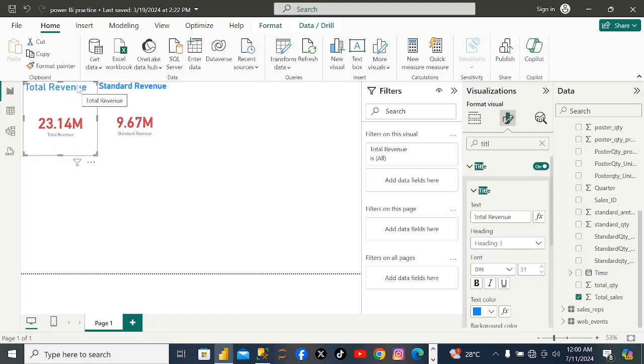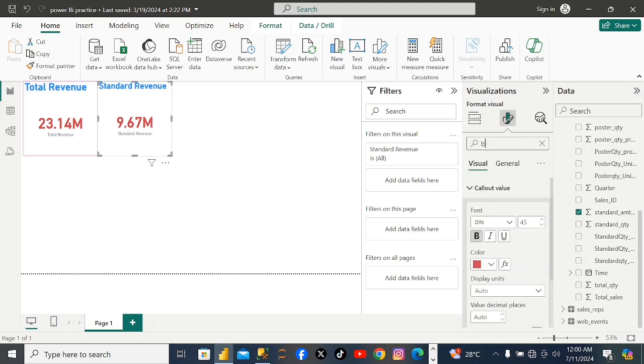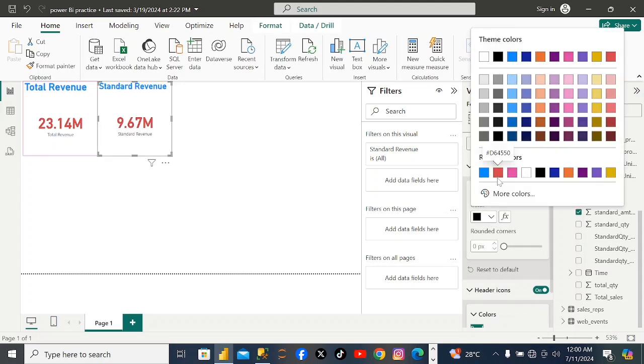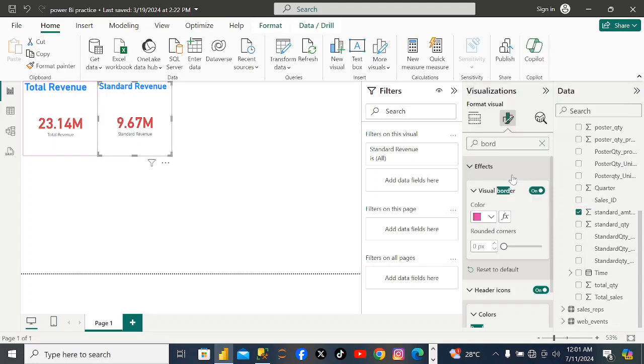Let's bold this one as well. Total revenue. Let's make it bold. Okay, so that's it. Now a borderline over here. Visual, turn it on. Let's give it a borderline. Okay, this color. Alright, so that's it.